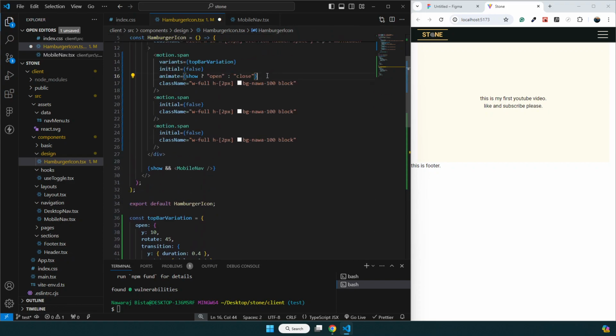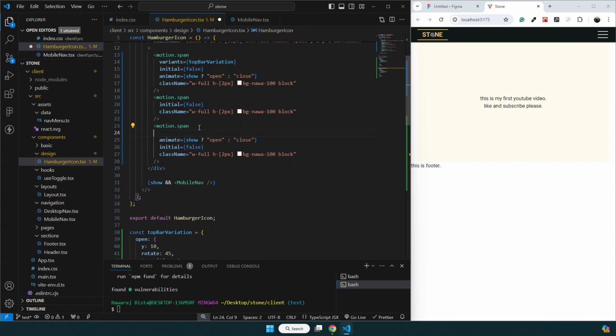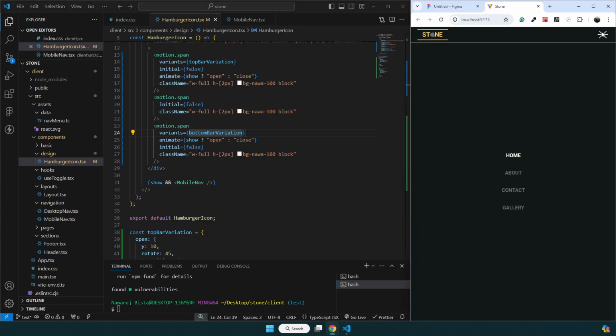And let me just copy this, and then paste it over here, because this logic is the same. When isOpen is true, we want it to be open, otherwise closed, right? And for the close animation, we need a variant, and we want to use the bottom variation over here. Once we save it, look at that. When we click it, it goes to the bottom, they meet in the middle, and then only rotate. Okay, I like that.